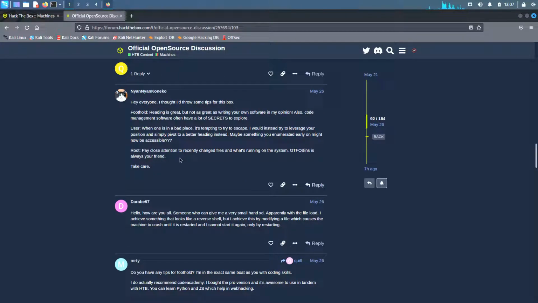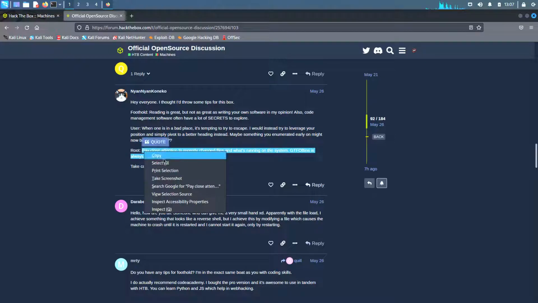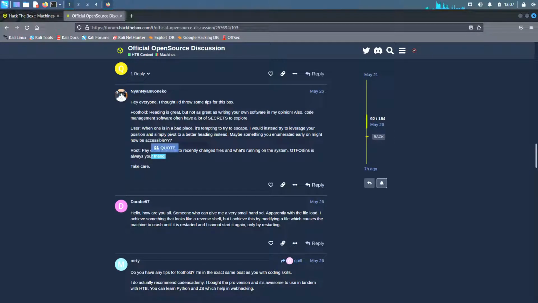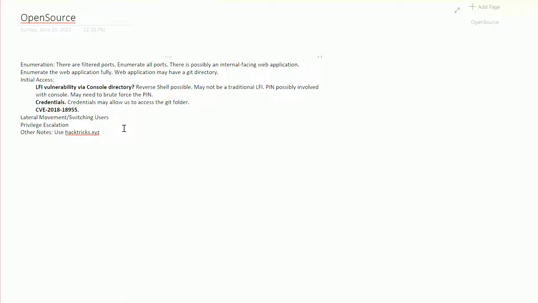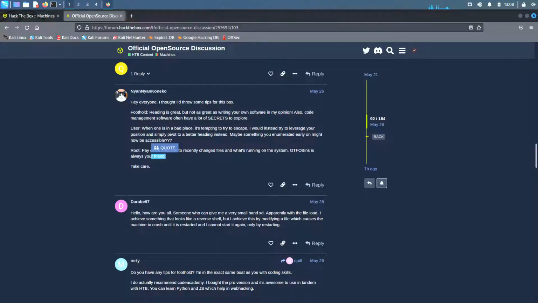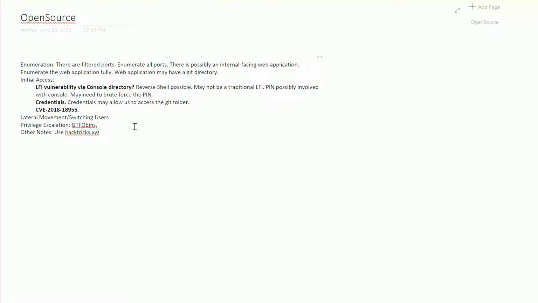Pay attention to recently changed files. So we'll just copy this straight out, or actually, I don't know if I can. Privilege Escalation, GTFOBins. And I think he said something else. Recently changed files. Let's see, where was I at? And then we'll just give that its own category there.